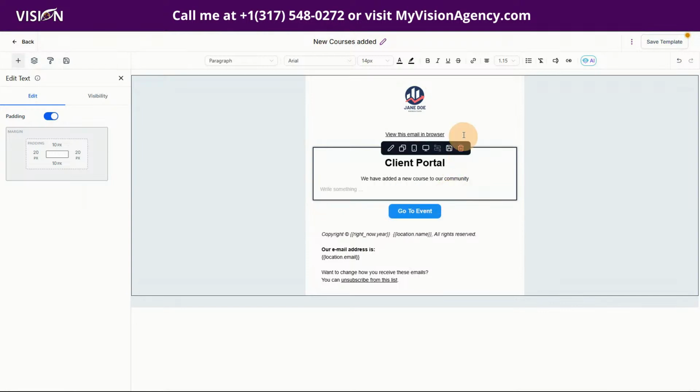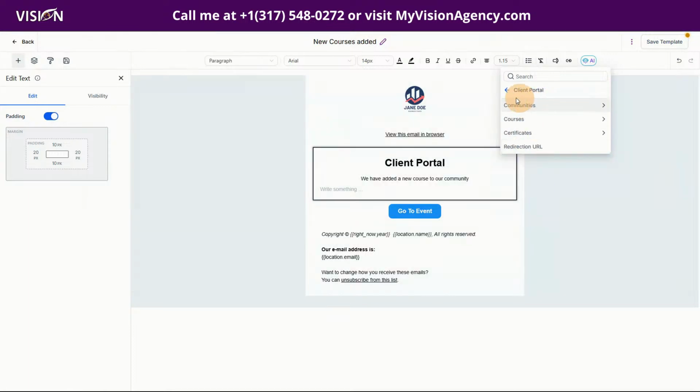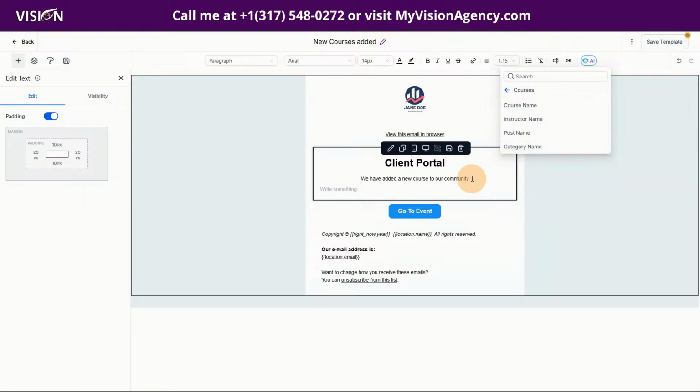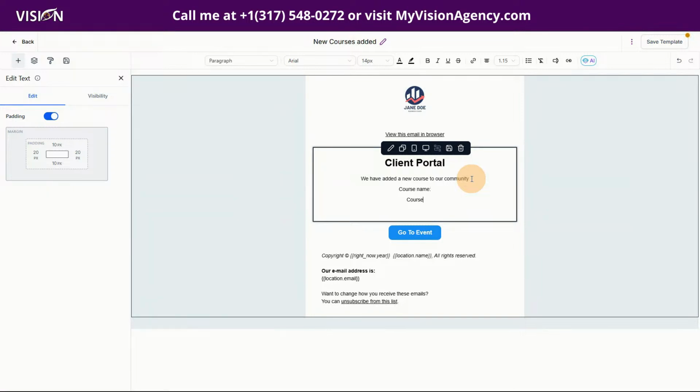Let's go up here and see what options we have for the course. So we're going to client portal again, and we're going to courses. And now you can see the course name, instructor name, the post name, or the category name. Okay. Now, technically, you could use all of these. So let's say course name, course category.